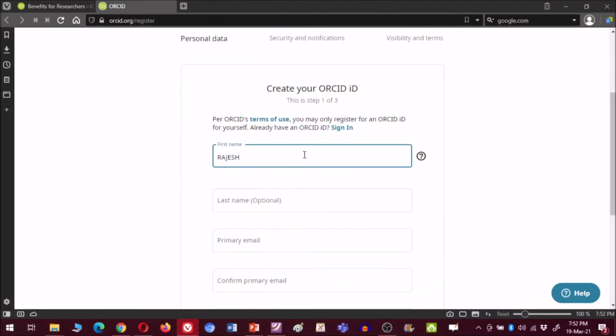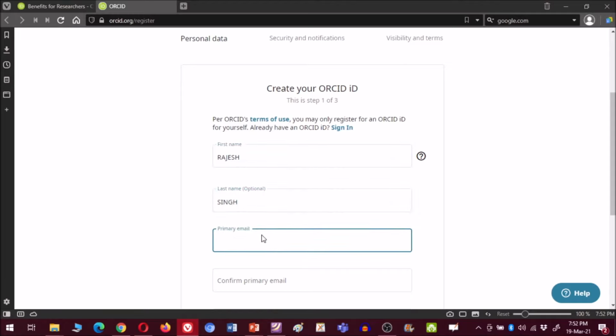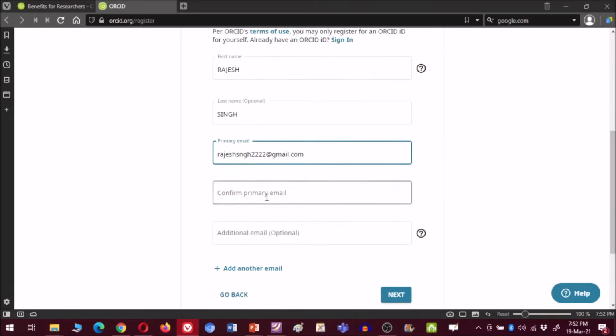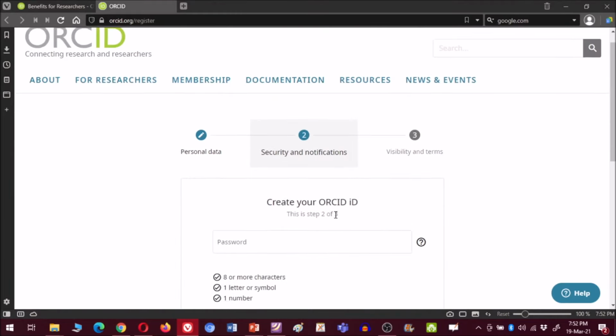So first name, then last name in a separate column. Primary email, so let me enter my email. This is just for illustration purpose. I already own an account on ORCID. Then you can confirm your primary, so you need to re-enter this again. Okay, and then if you have any additional email that you want to add, you can add here, and then you click on next. So this will take you to this.